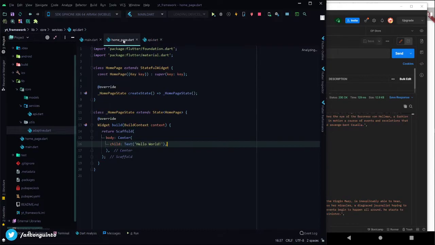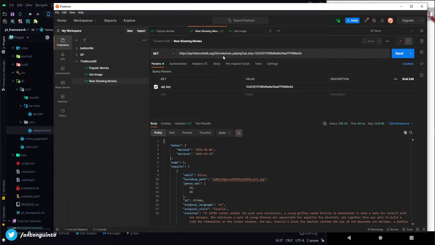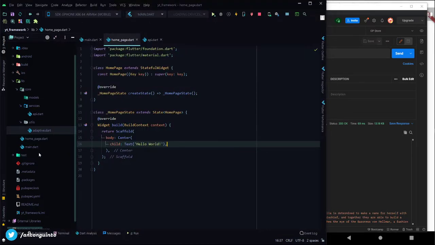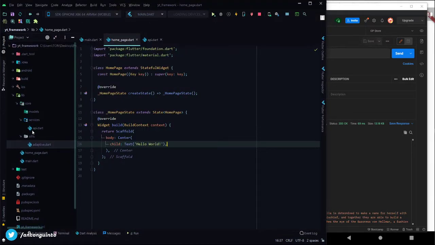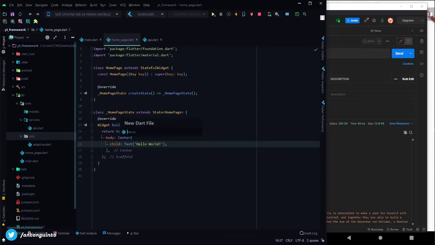Next thing we do. First thing we're gonna do is get the popular movies, or let's just get the now showing. Yeah, now showing is better. So we're gonna use the now showing API, but before that, the API requires an API key. So go ahead and go to their website and just make an account. You can get your API key from there.